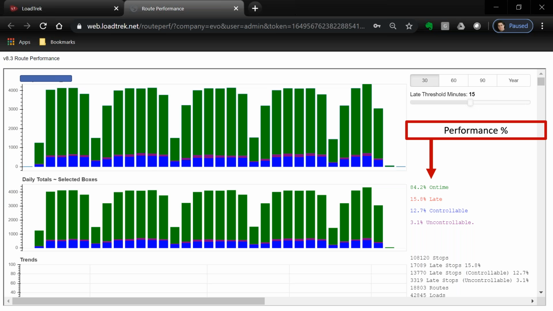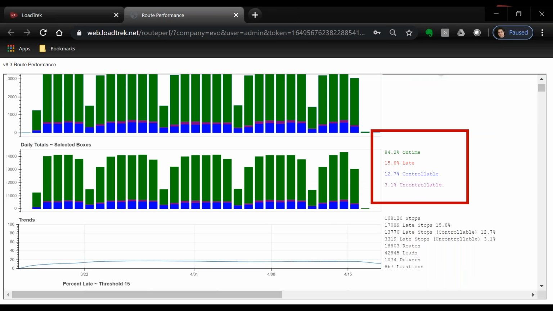Now, let's look at the numbers. For this 30-day period represented by this graph, we have 84.2% on time and 15.8% late. Of these lates, 12.7% is controllable. The responsibility is on the fleet. Could be mechanical, could be driver, could be weather, but for whatever reason, we showed up late to the first stop. However, 3.1% is uncontrollable.